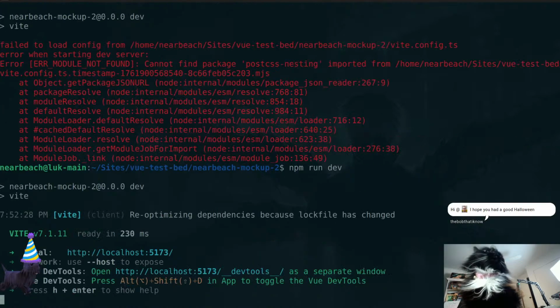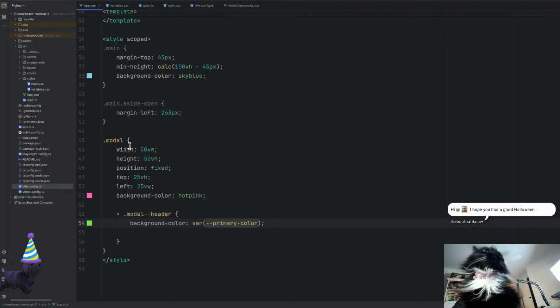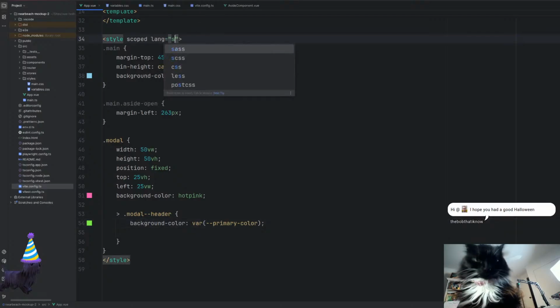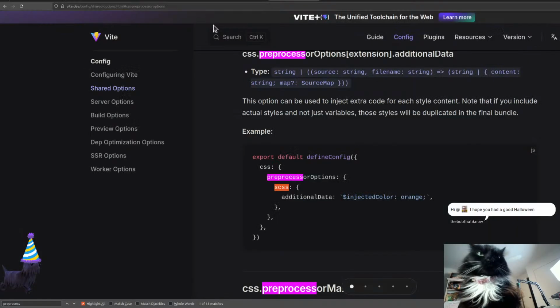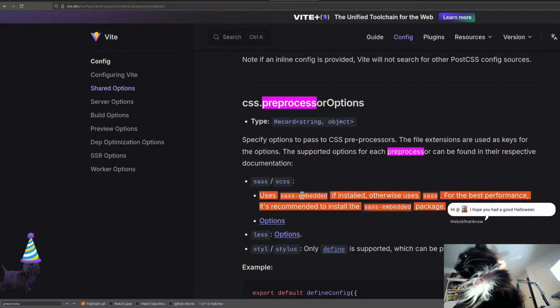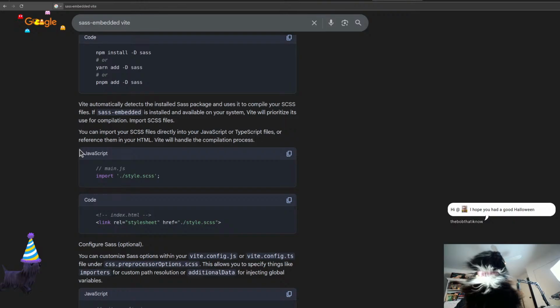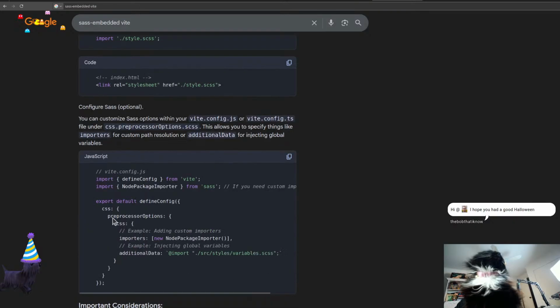We'll boot up everything. I'll figure this out as we go along. We no longer need that preprocessor from Vite. And what we're going to do in here is just do lang equals SCSS. Or did we want Sass? Sass embedded, we do actually have Sass. All right, cool. Sass embedded Vite. That's just installing that. Yep.